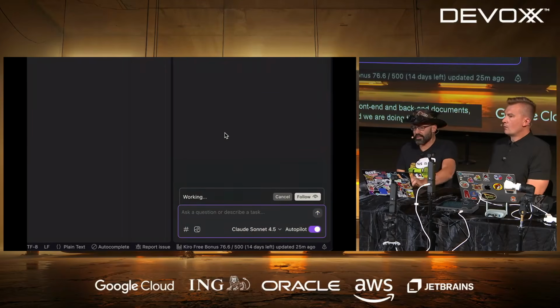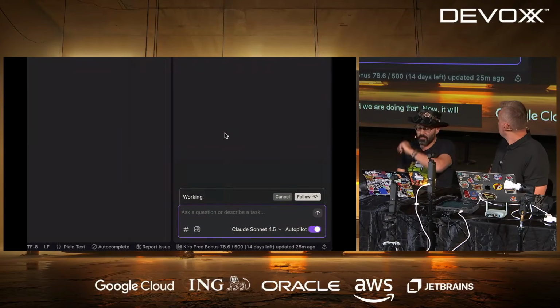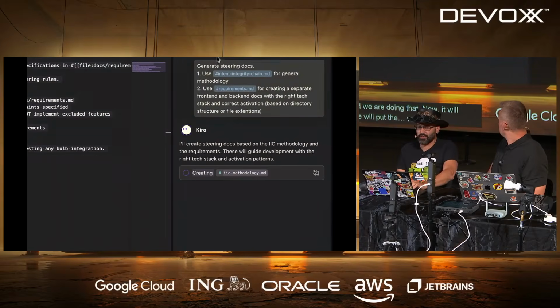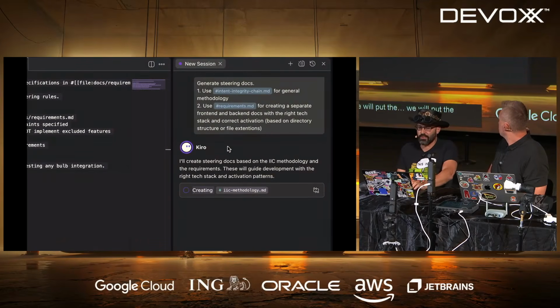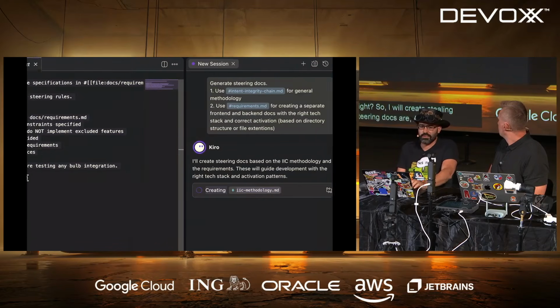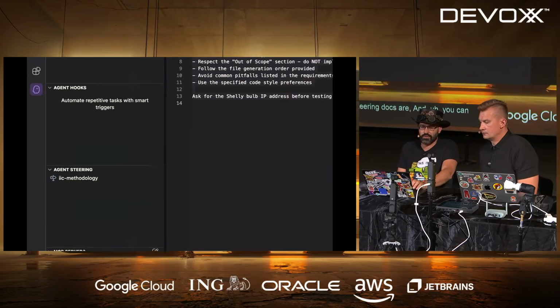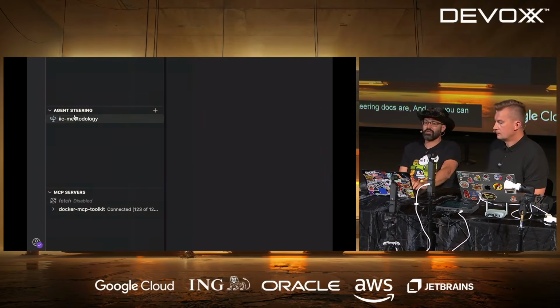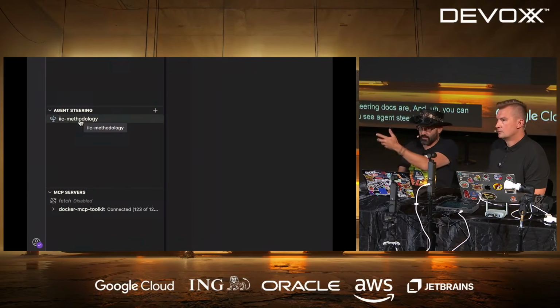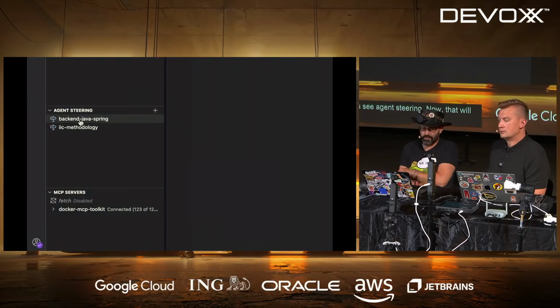Now it will generate the steering docs, and then we will put the magic to the test and see how it works, right? So I will create steering docs, and again it knows exactly what steering docs are, and you can see that it will appear here. Here, you see agent steering.